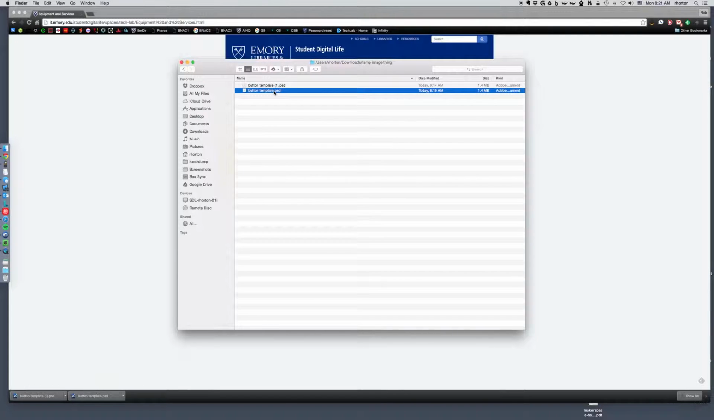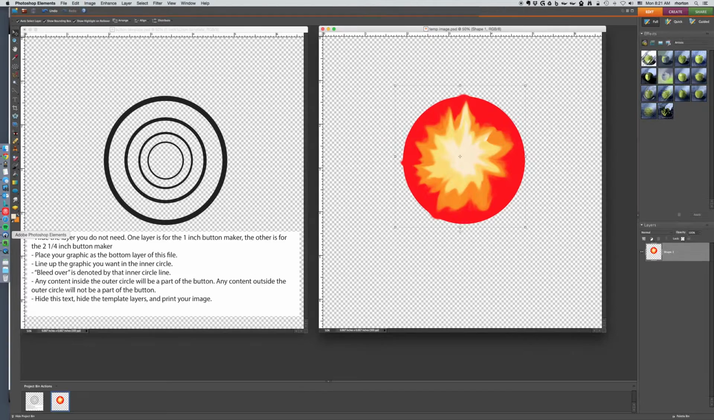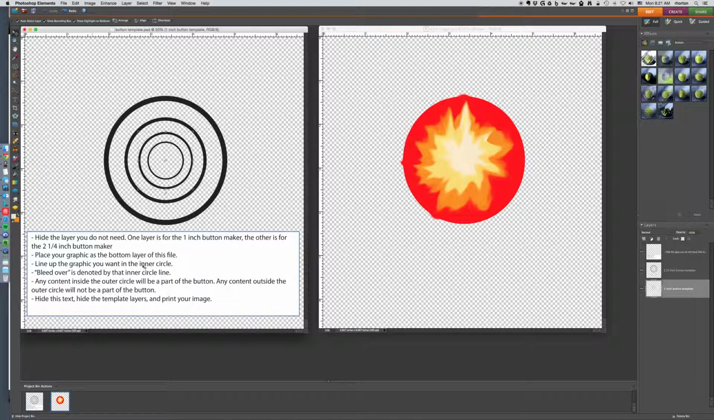If I don't have access to Photoshop, I can go to the Student Digital Life Media Lab found on the 4th floor of the Woodruff Library for any kind of digital media creation stuff I might have. When I open that file, you'll see some notes at the bottom. These notes are just simple reminders to guide you through this process.